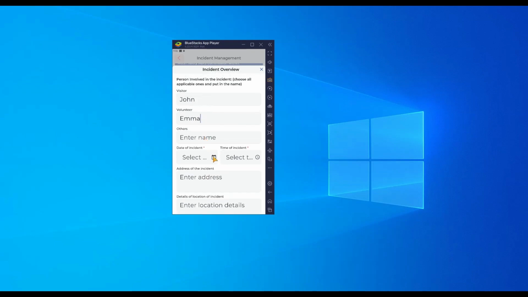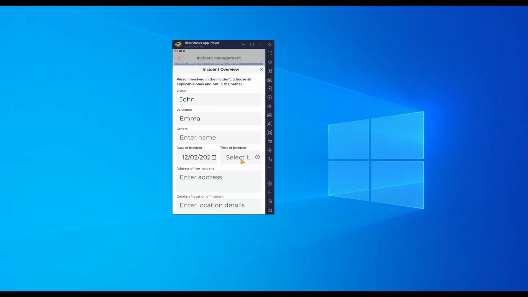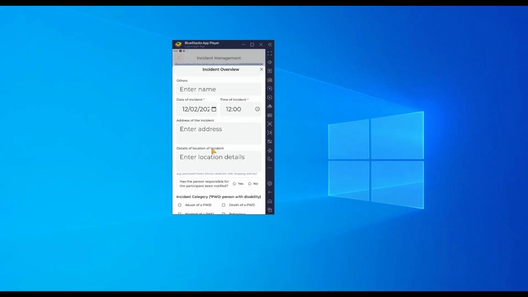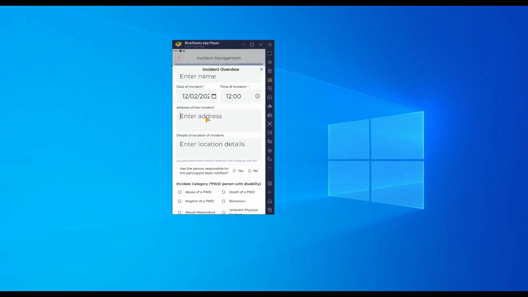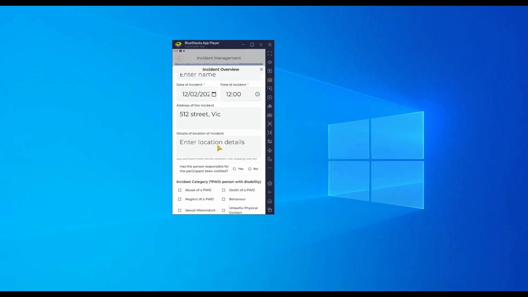Then I have to select the date of the incident, for example, today. I'll select the date and then the time of the incident. For example, let's say it was 12 p.m. Then the address of the incident. I'll simply write Toronto. Then the location in detail, if it is our participant's home, I'll write kitchen.